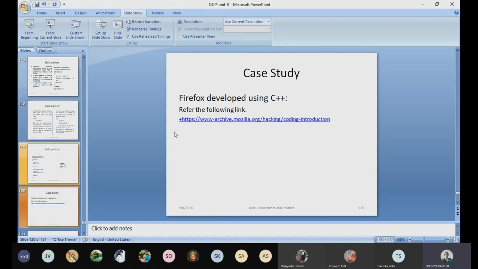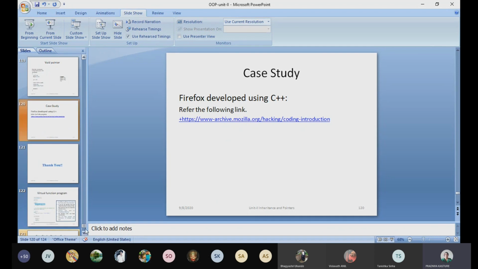Now for the case study, you can look at Firefox, which was developed using C++. The link is provided. You can go through that link and do this. Okay, so any query?